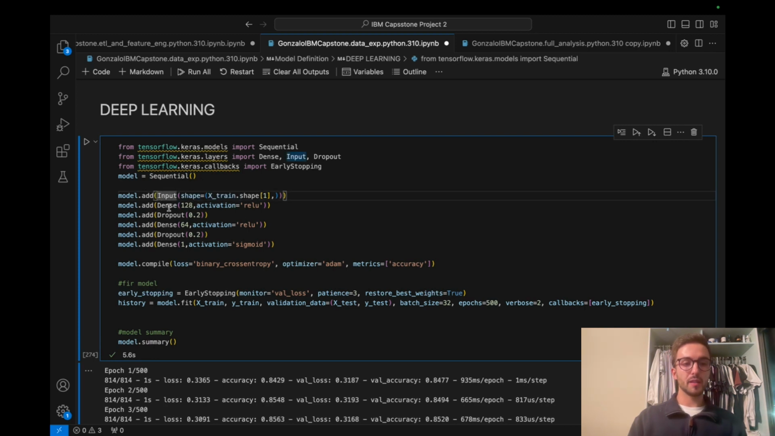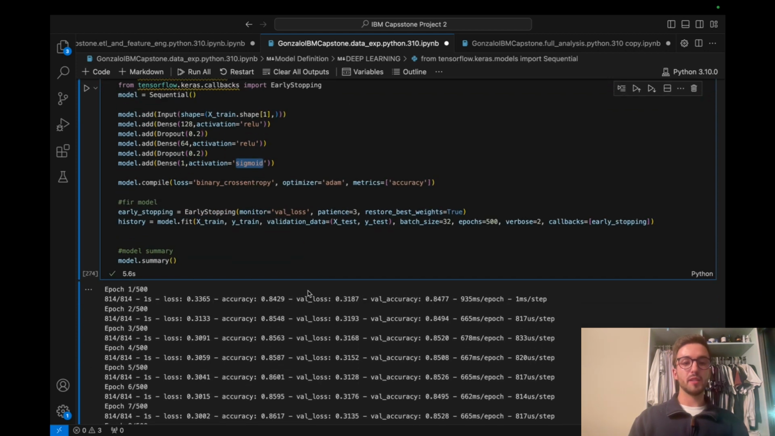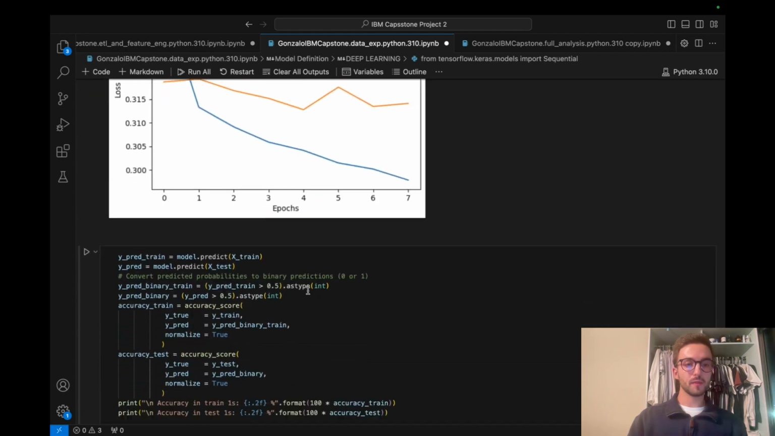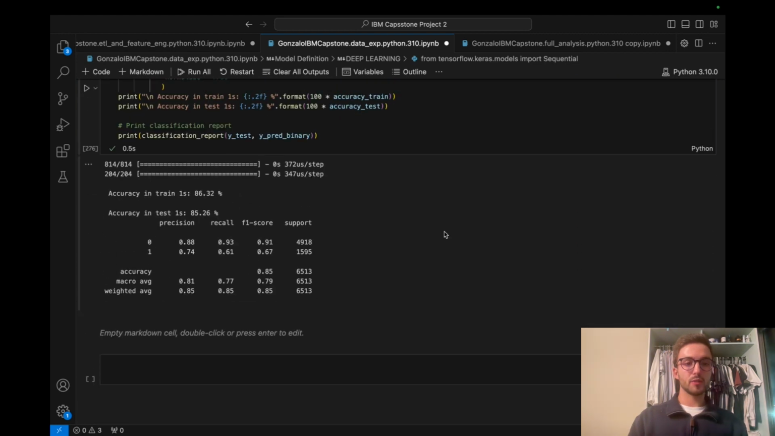First the input layer, second a dense layer with 128 neurons, after that a dropout layer with a 20% rate, a dense layer with 64 neurons, another dropout layer, and finally the output layer with sigmoid activation for classification. And here you can see the results for the neural network.